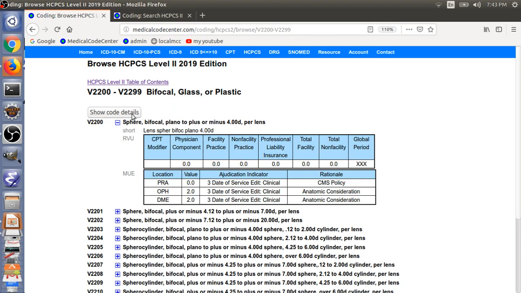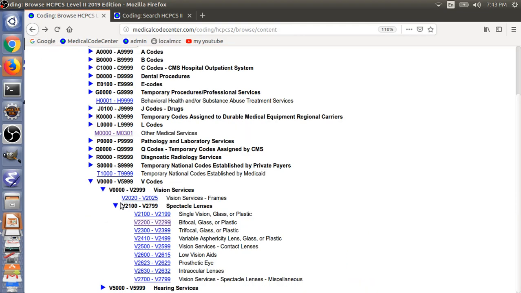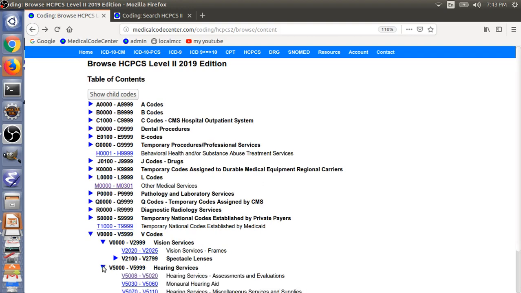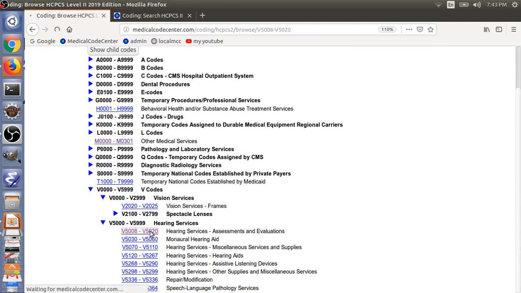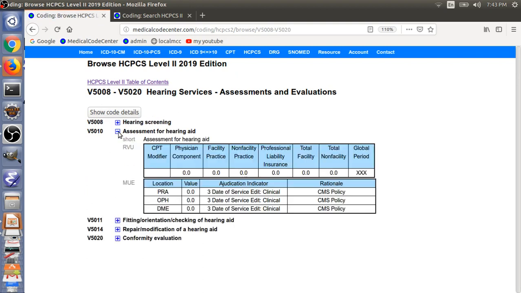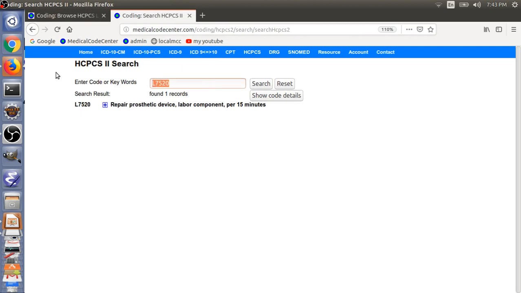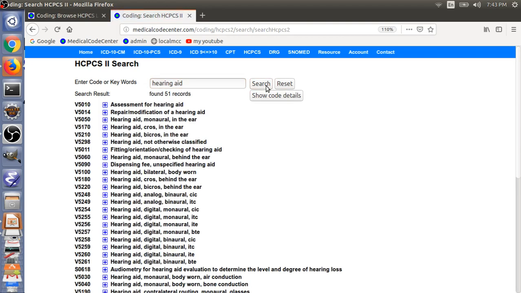Okay, let's go back. The code sample for the hearing service is the assessment for hearing aid, V5010. Again, you can see detail here. If you want to do the search here, you can say assessment for hearing aid, and then you can get this code immediately. Or if you're interested in all the hearing aid codes, you can just type hearing aid here and do a search. There are 51 codes related to the hearing aid.